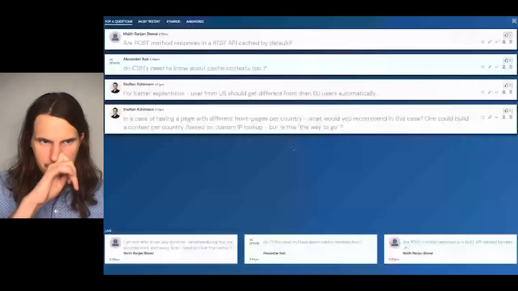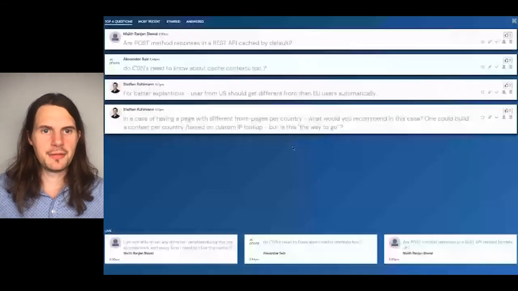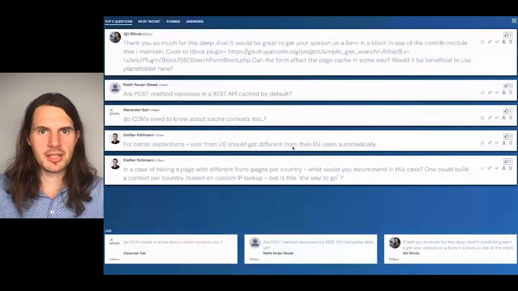Is a POST method response in a REST API cached by default? No, they're not. POSTs are not cached in core as much as I know.